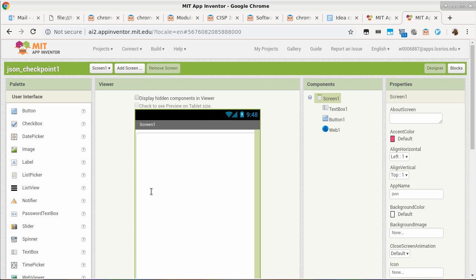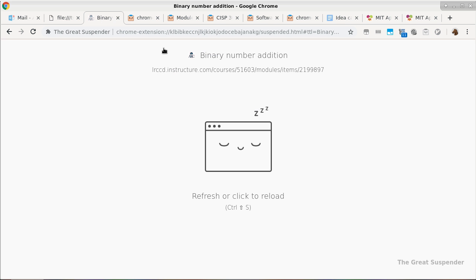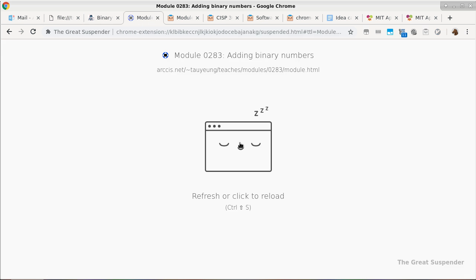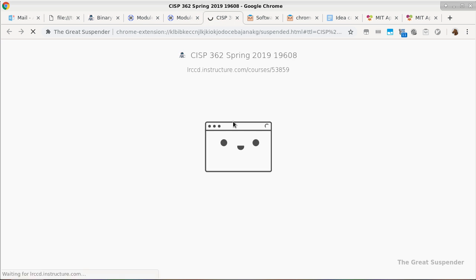So, all right, well, let's go ahead and get started today. So we are going back to Canvas first. Okay, so let's see which one is my Canvas screen here. That's one of my modules. Okay, there we go.